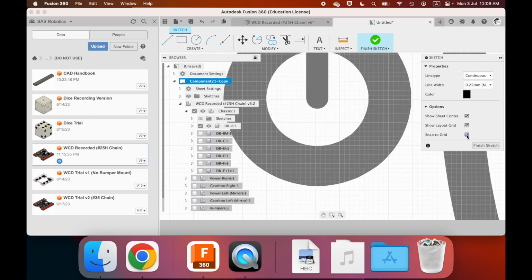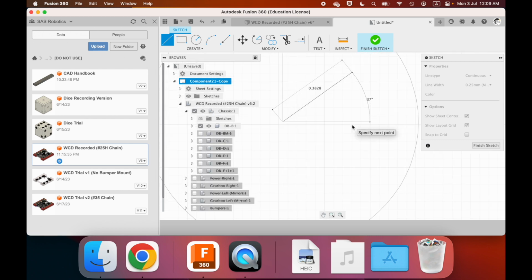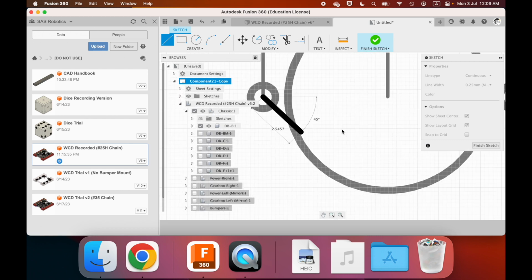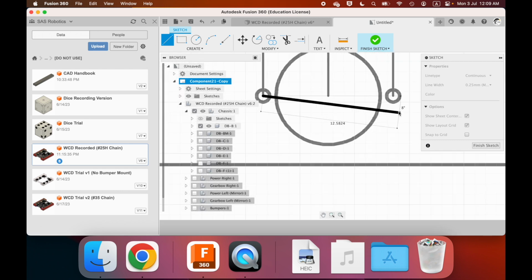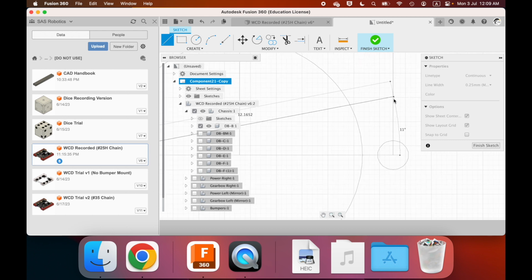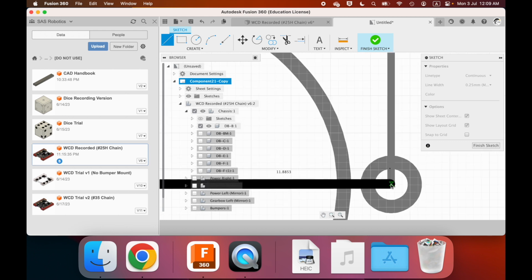Okay, not snap to grid. That probably helps. Okay, there we go. You have to uncheck mark snap to grid. I did not see that. Sorry, team. Okay, and then we go to here.